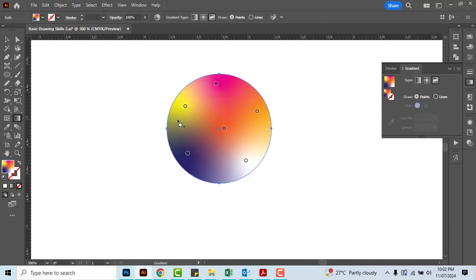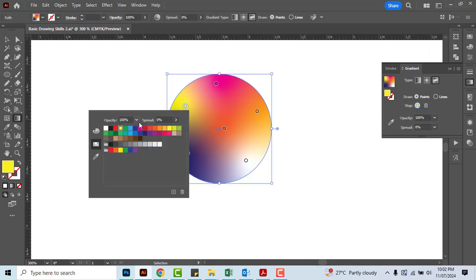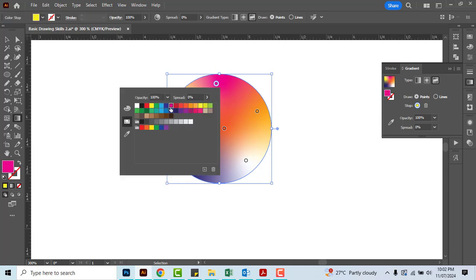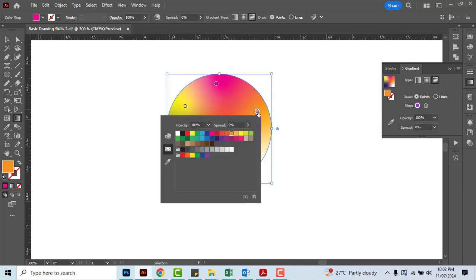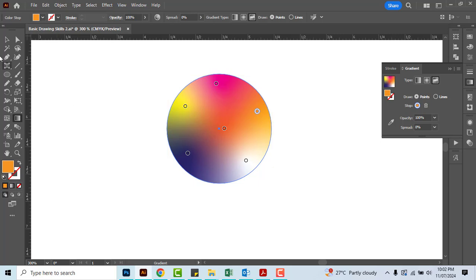Based on that technique, I've created a mesh with color stops to give a simple 3D look and globe effect. Pause the video now and try creating your own mesh by following the previous steps. Once you've completed the mesh, simply activate the selection tool to apply it.